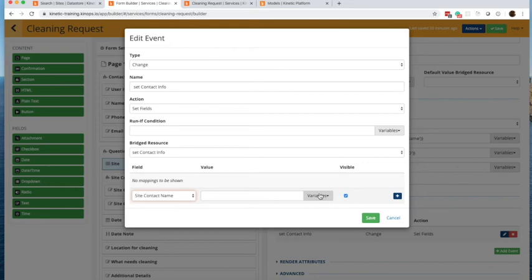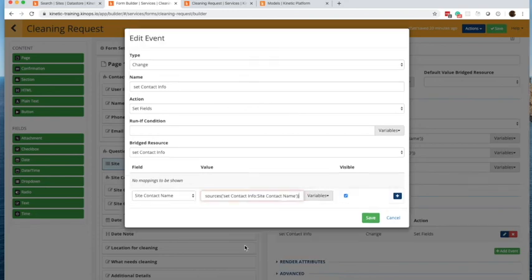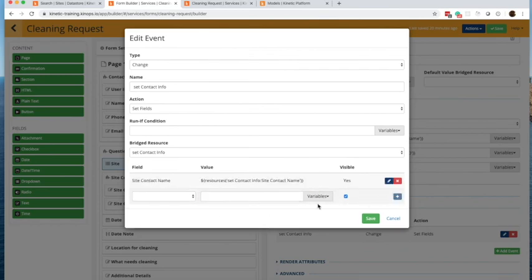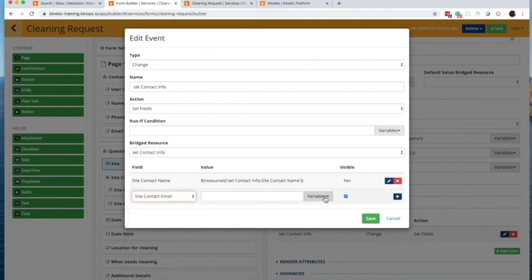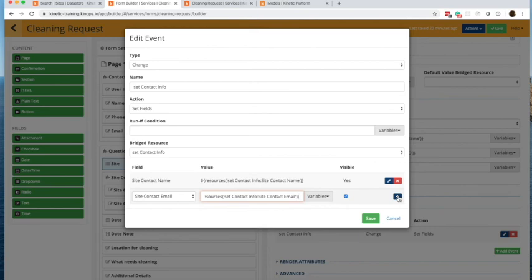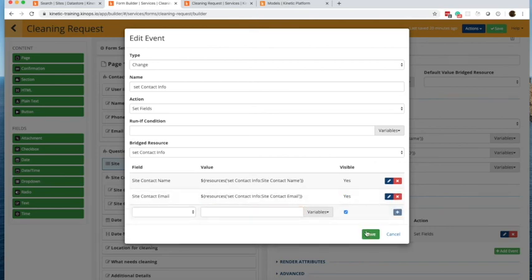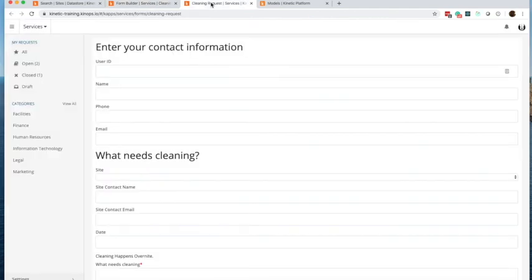And just like we did in the drop-down list, now at the top of this, under my bridge resources, I'm going to have all of my attributes. So we'll put site contact name is equal, getting the value to site contact name, make sure and hit the plus. And then we'll just do site contact email is also going to get site contact email. And we'll add it there. Now we've got both set. Make sure and save. We'll save the entire form. Now I have it open out here, so I just want to refresh.